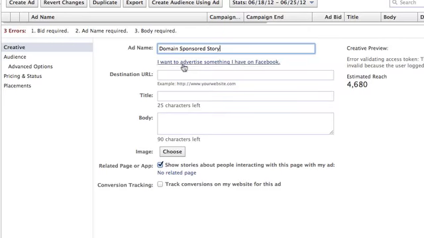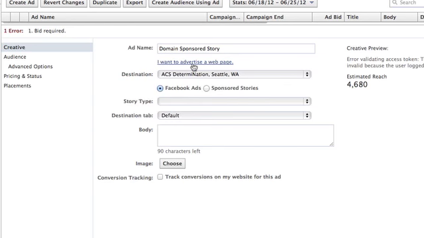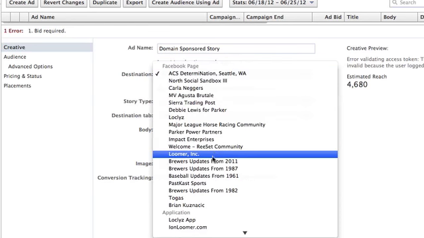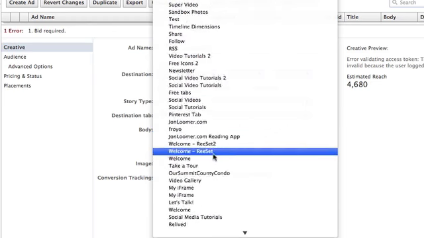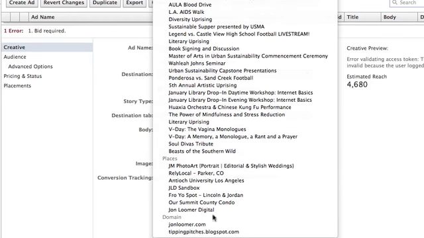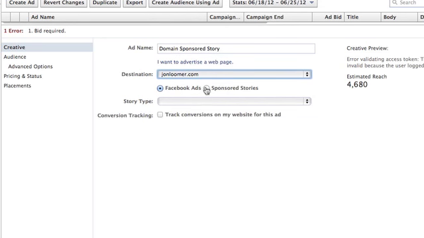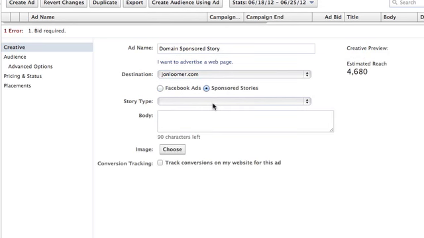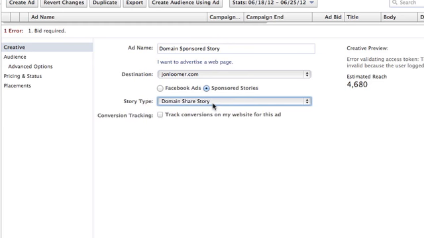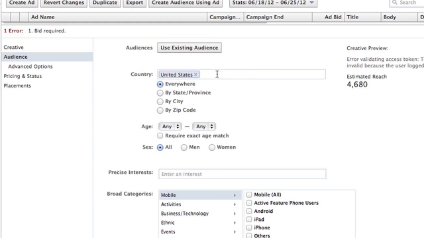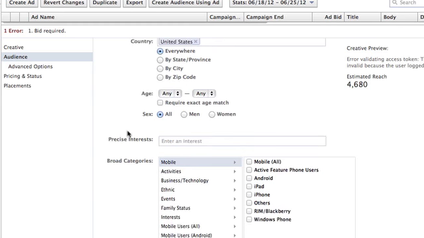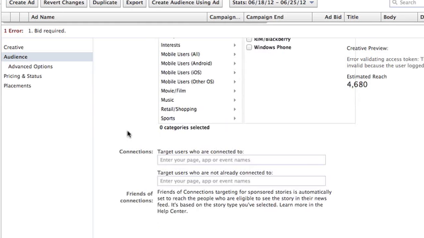You're going to want to advertise something you have on Facebook, and then you're going to want to select your destination. Now, this is going to be at the very bottom of all the stuff you control, and for me, there it is, JohnLoomer.com. Then you want to select sponsored stories. Type is domain sponsored story, and that is that. You're going to want to go through all these other steps, like audience, selecting what the country is. So this is just like creating any other ad at this point, okay?